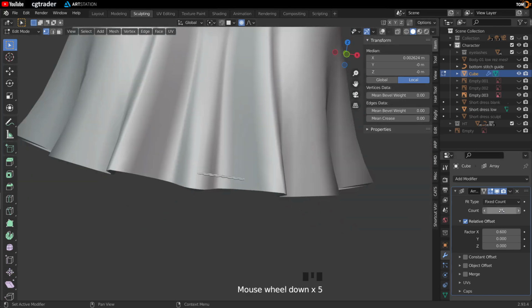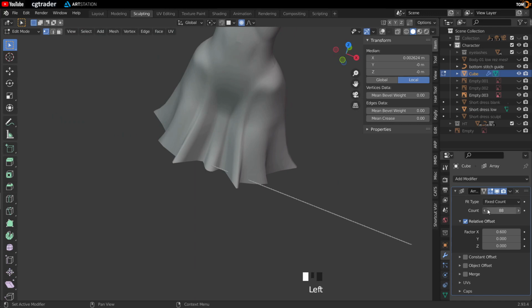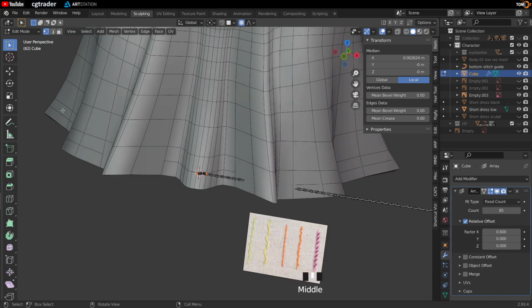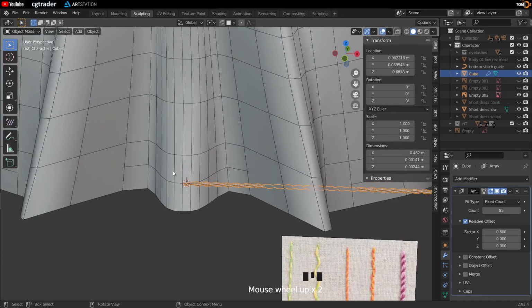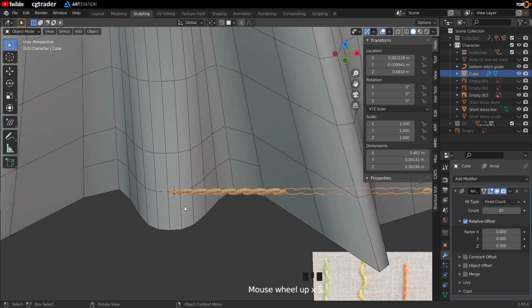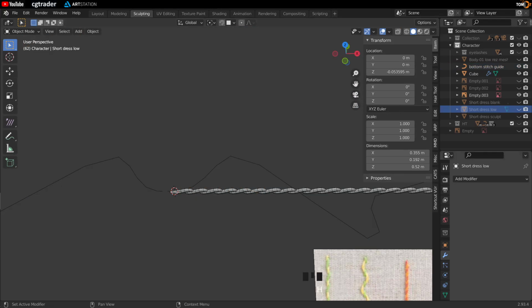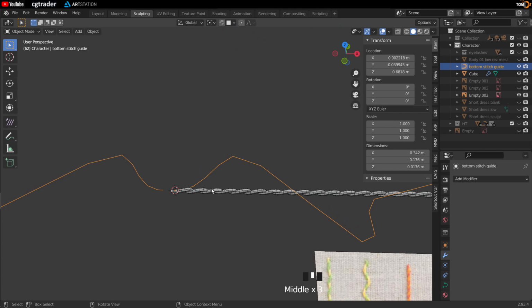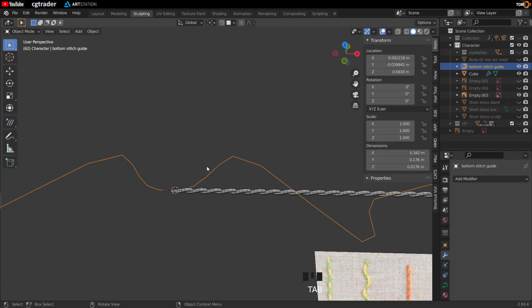So let's duplicate this a bunch of times so it can go around the whole dress. Turn on our wireframe, so we can see our curve. And let's hide this dress for now. Okay, so let's grab our object here. This should be a curve. And yeah, so let's grab that.